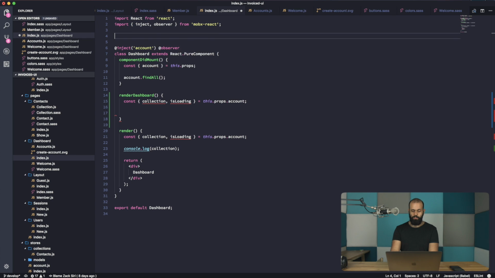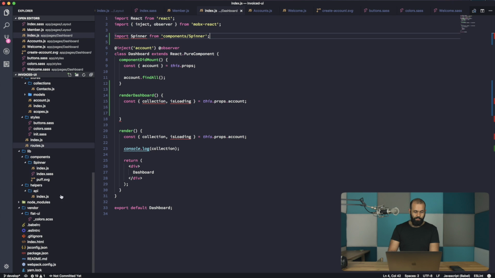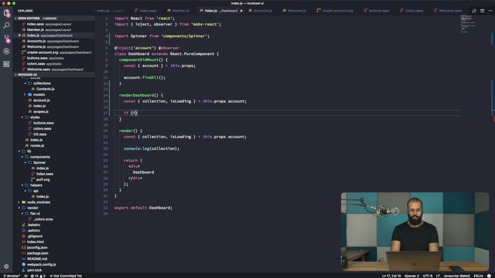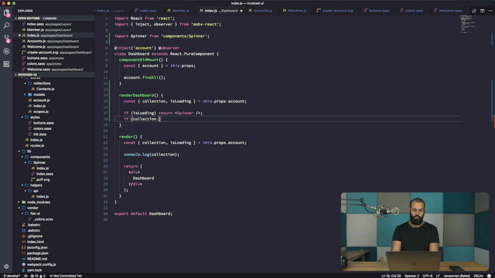So I'm going to import the spinner. So import Spinner from components spinner. I believe that's the one. So Spinner is right here. We created all these components in the previous episode. Again, if you haven't seen that, get caught up and you'll be good to go. So if isLoading, we're going to return Spinner. And then if collection.length equals 0, we're going to return Welcome.